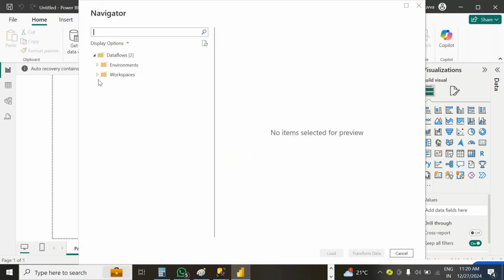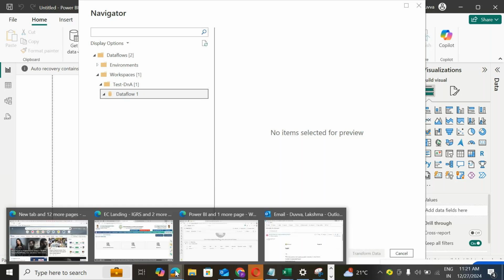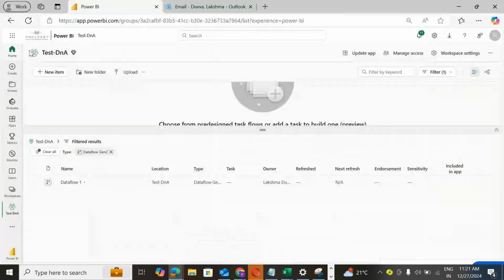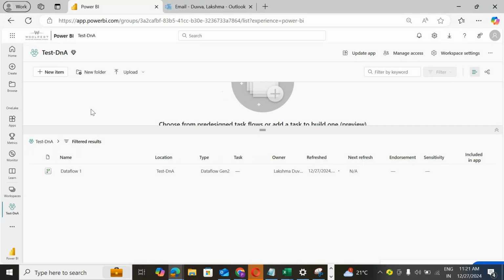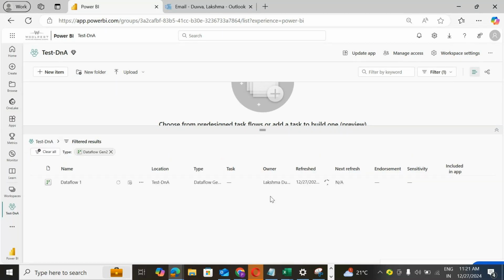And you can observe the workspaces. You can select it. This is the workspace, and this is the data flow name. Generally a table will be available here, but that is still getting created. It is not available there yet. Let it load first. Okay, it got created and it is getting refreshed.